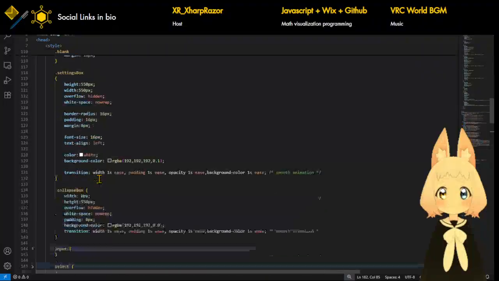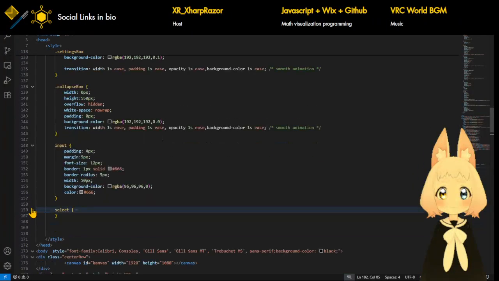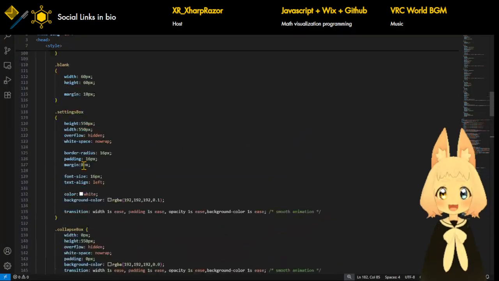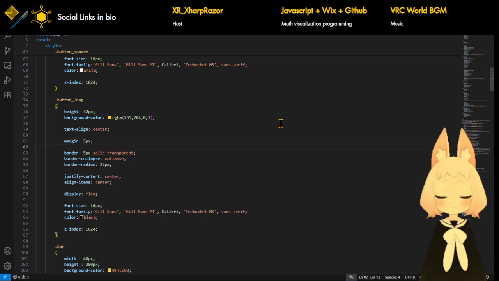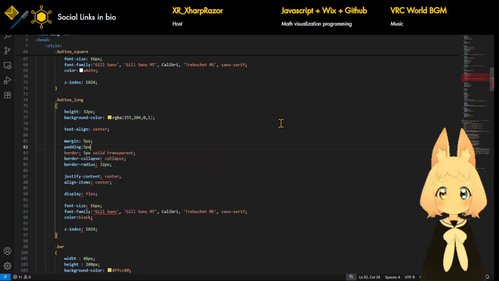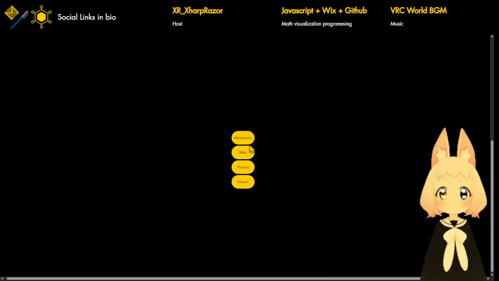Alright, now, button. Plus, button long. Margin 5. Shall we go with margin? Oh wait, no, that is padding. Okay. Padding 5 px. Hit save. Hit save. Alright.